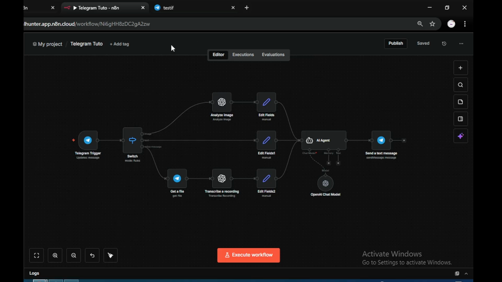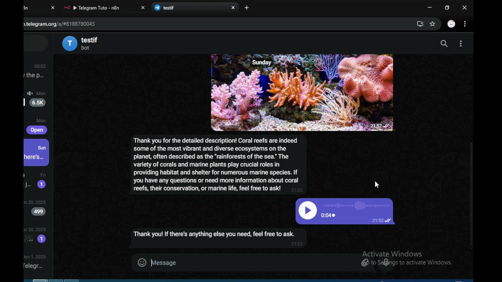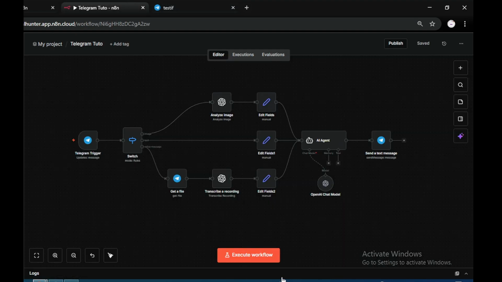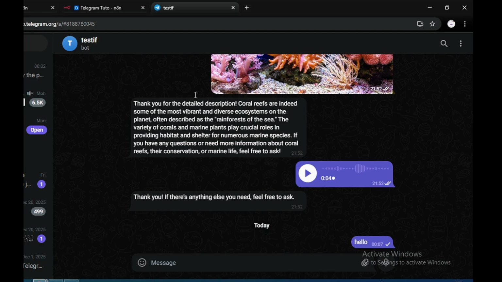By the end of this video, you'll be able to connect your Telegram to n8n. You'll be able to create your first bot and process your image messages, your voice messages, and your overall messages.